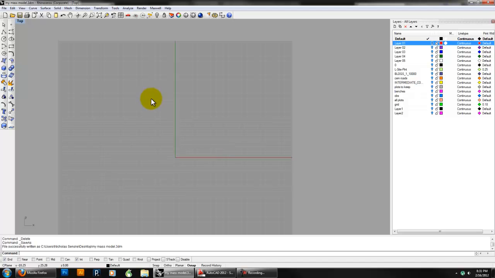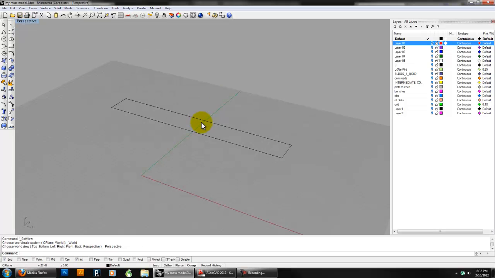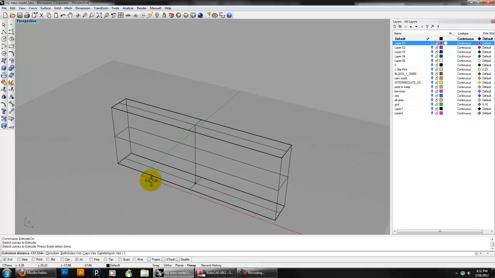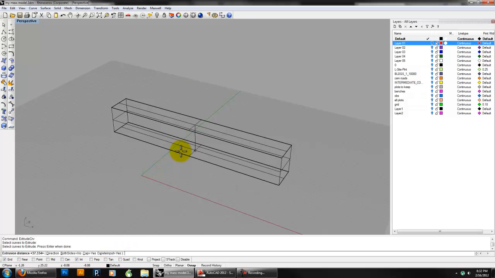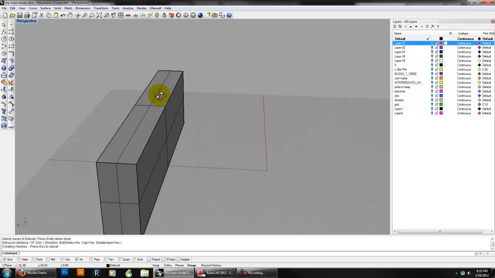A lot of the things that we're going to do for this mass model, especially if we start with Rhino, or if we start with AutoCAD, are going to be lines that we extrude. I talked a little bit about this last time, but if I take the rectangle tool, I can draw a shape, and I'm going to go into perspective view, and I'm going to say extrude curve, and I press enter. I say cap yes, delete input yes, and I can extrude the shape. If I change to shaded here, I see it as a solid.